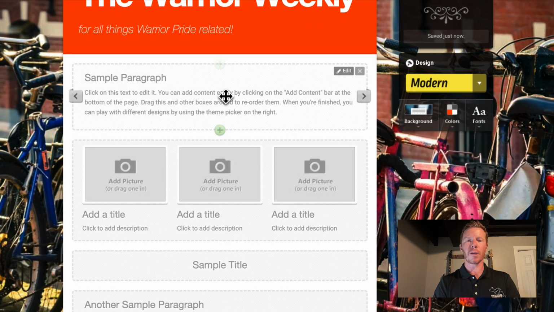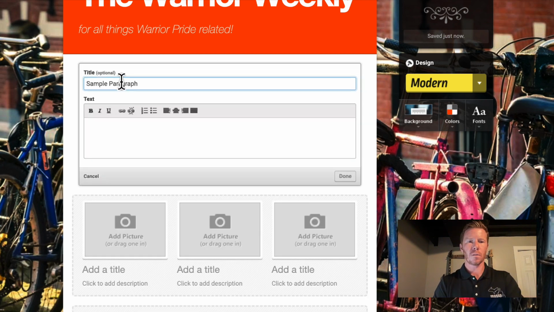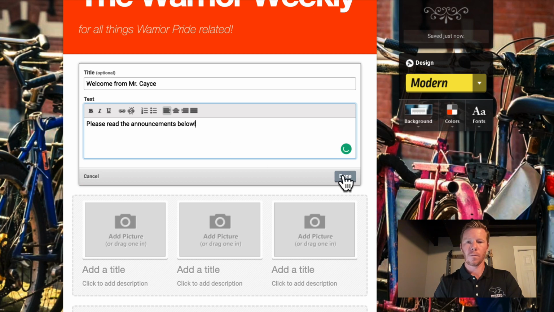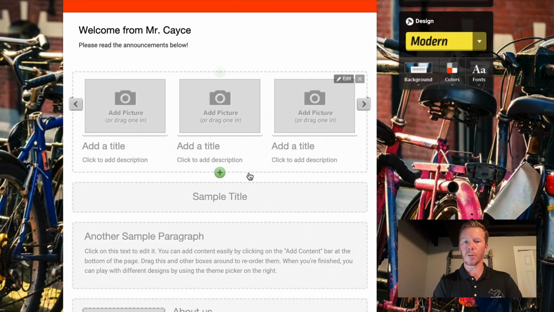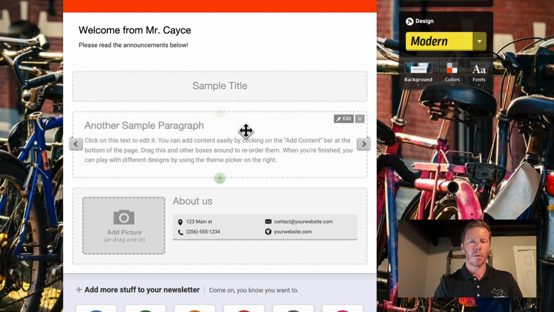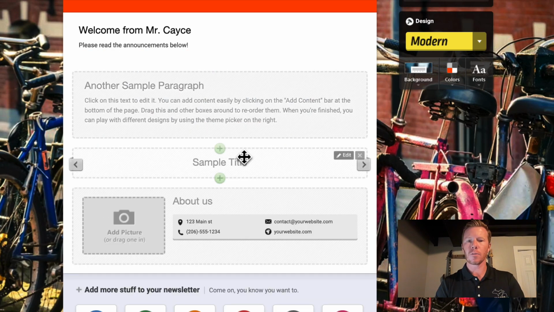Basic types of items that we can add are paragraphs and titles. I'll say, welcome from Mr. Casey. Please read the announcements below. And then you just go through your newsletter and you build it out. Here's a photo gallery. If you wanted to add some photos, you would click on it and upload those from your computer. I don't need this right now, so I'm going to hit the little red X and hit remove. I want to move some things around. I just, again, drag and drop.